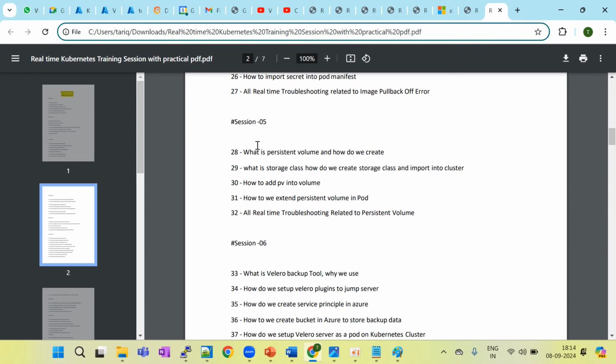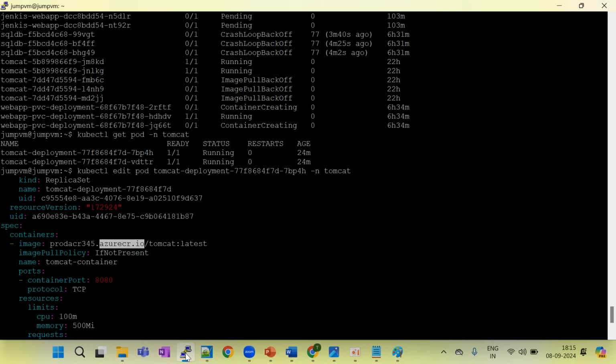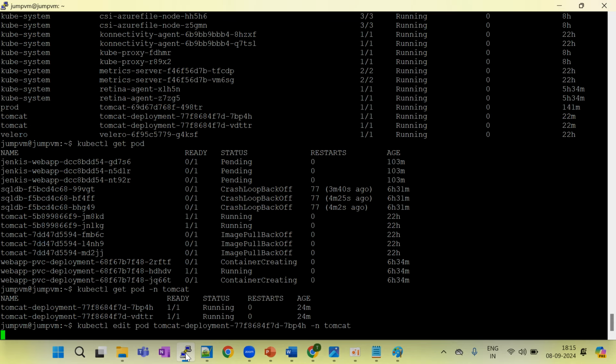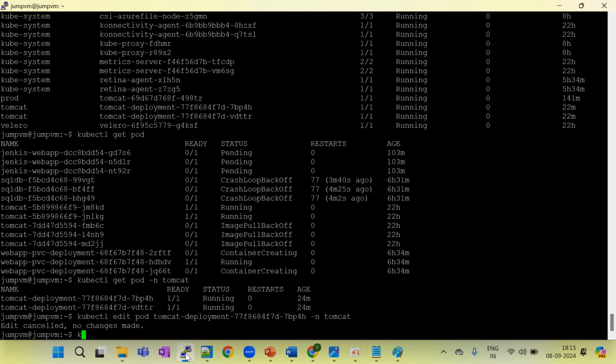Okay, and this one we can cover the storage part, like how do we create the volume, persistent volumes, and how do we integrate the application with the volumes. So I have already created the volumes also in my lab, and after this you can also create your lab and you can perform all the activity.